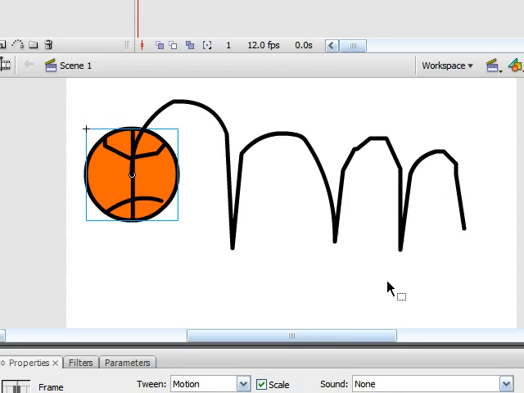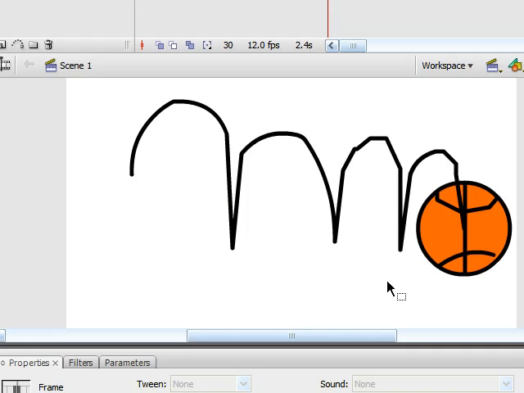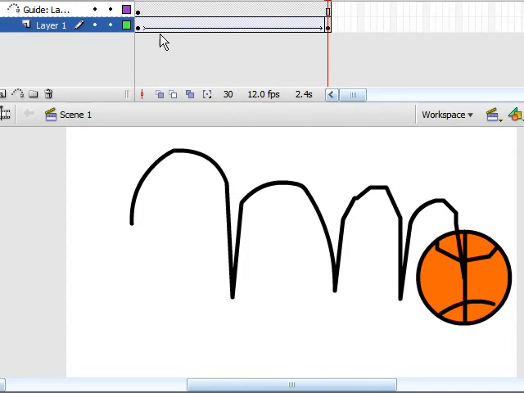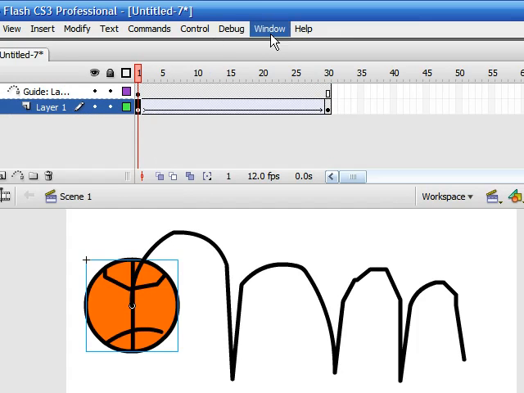As you can see, when it actually shows, our guide layer doesn't show, and our basketball appears to be bouncing along whatever path we made. And this is how you can make a motion layer to move your objects along any line that isn't straight.